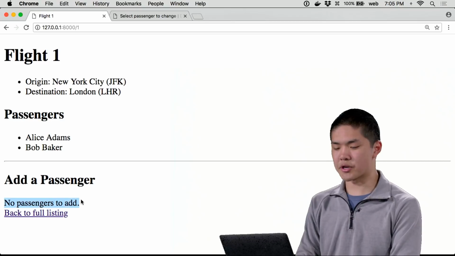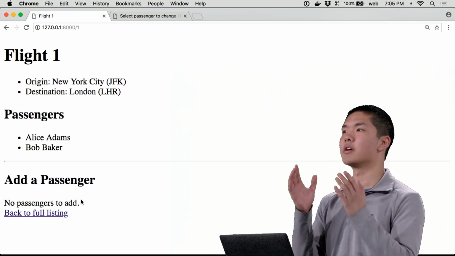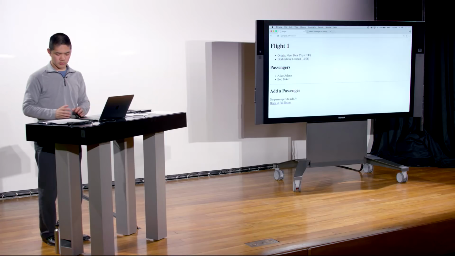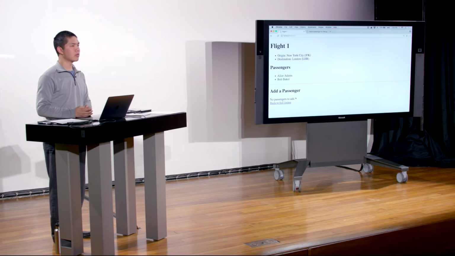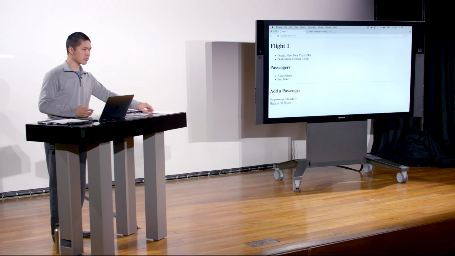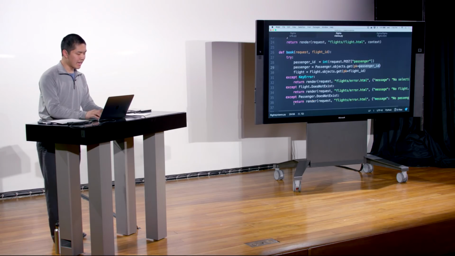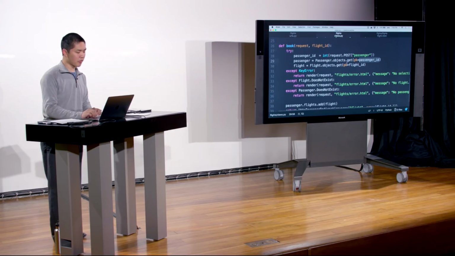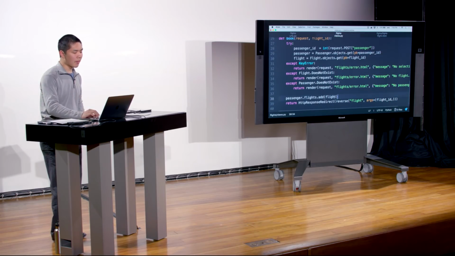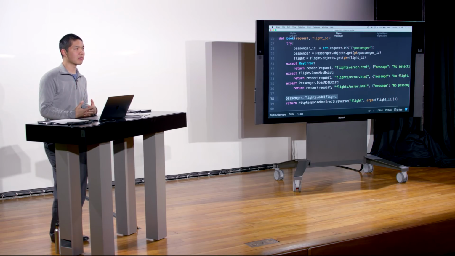And under add a passenger, it says I have no passengers to add because there is no longer any passenger that is not on this flight. Questions about any of that so far? So that was us being able to create forms, being able to handle get and post requests as well, and using this book function to be able to update our many-to-many relationship between passengers and flights.